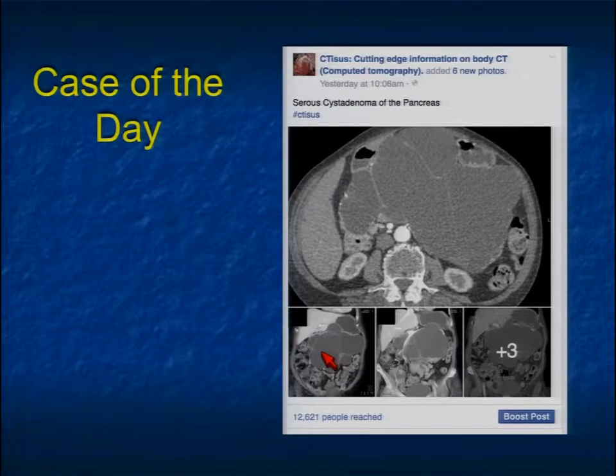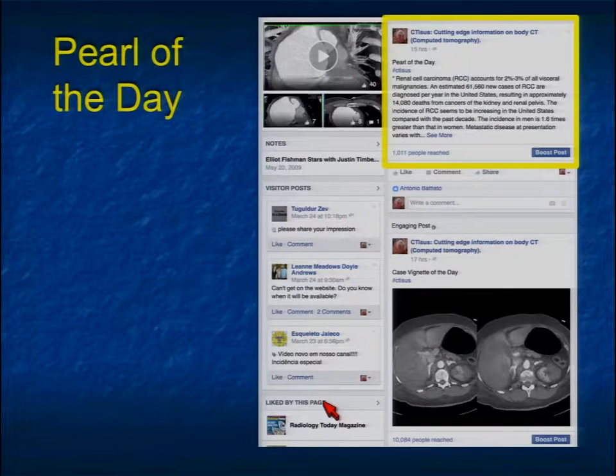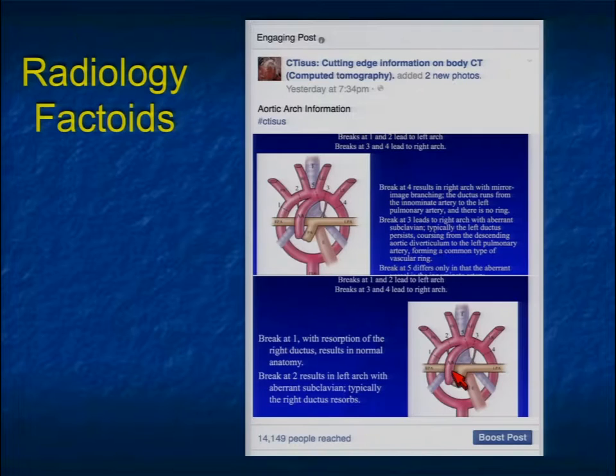East Coast time. We have that. And you can see, if you look really hard, this was posted within 6 hours. 12,621 people looked at it. And then we post a Pearl of the Day, which is some interesting fact from an article, something we wrote. And you can see here's a different day, another case, and here's 10,000. So the average case gets about 20,000 within 48 hours. The average Pearl is probably about 5,000 to 7,000.